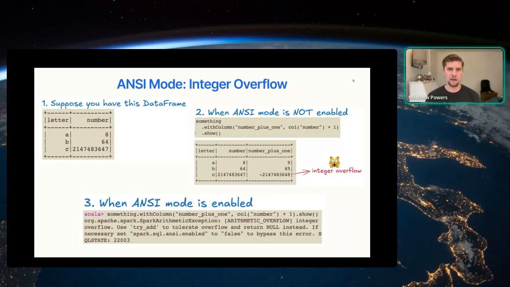Let's take a look at integer overflow, for example. Let's suppose we have a Spark DataFrame with 2 columns, letter and number, and it just has 3 rows of data. And we can see in that number column, we have 8, 64, and then a big integer. Let's see how Spark behaves when ANSI mode is not enabled. In this case, we are going to invoke the withColumn method to append a number-plus-1 column, and we're just going to add 1 to the number column.